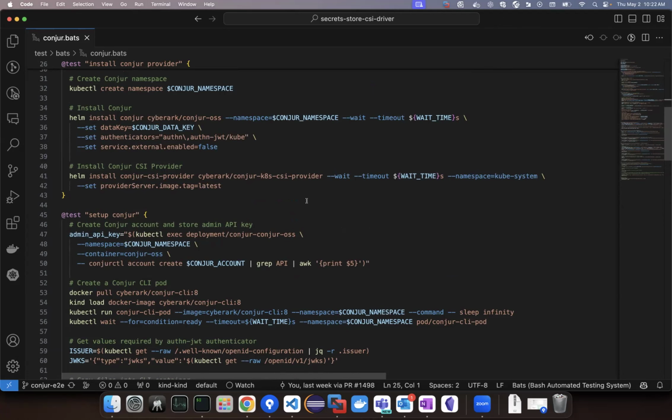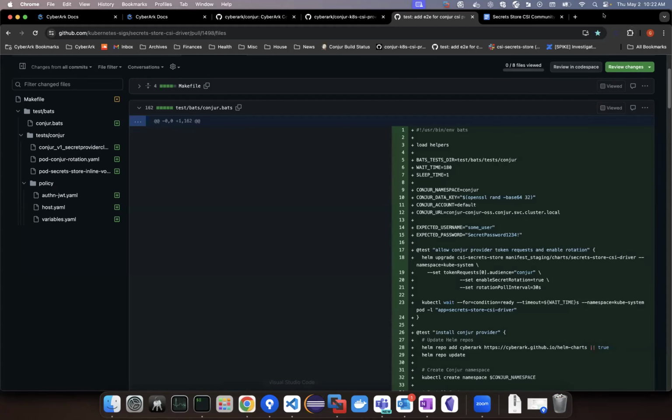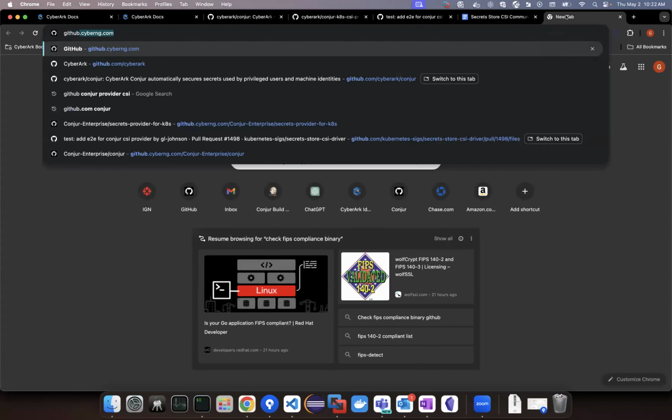Is that separate integration an open source project? It is, yeah. Okay.